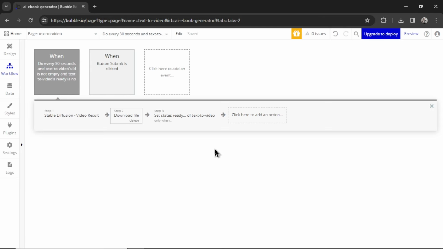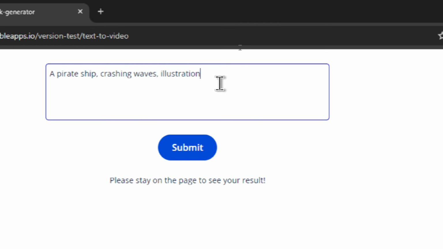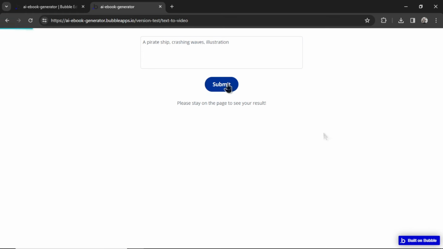So let's test it out. I'm going to write a pirate ship crashing waves illustration. Let's hit submit. If you were building this out for real, you might want some loading animations, maybe some visual elements like a step-by-step process. Step 1, we're creating the image. Step 2, we're turning that image into a video. Step 3, the video is ready for download.